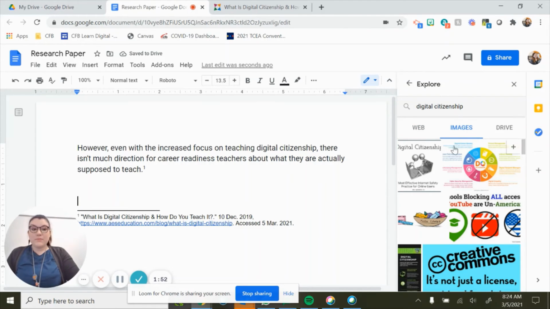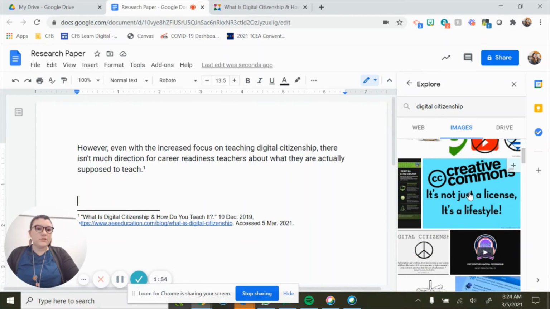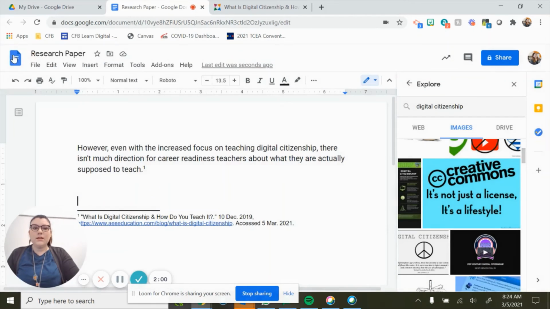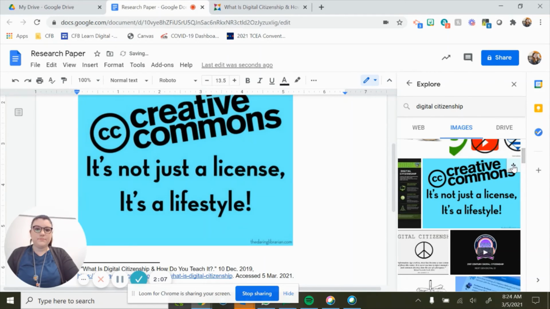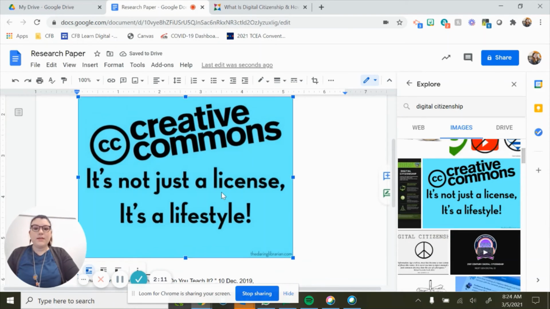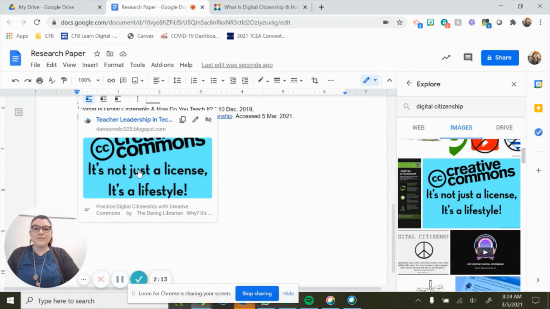You can also search images. These are all open source images. And so if I click on an image, I'll be able to see it bigger. I can click the insert button. I can also hit the plus button to insert the image. And when I insert the image like that, it will also include a citation with the image, a link to the source, which is pretty cool.